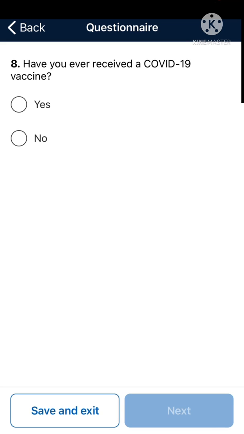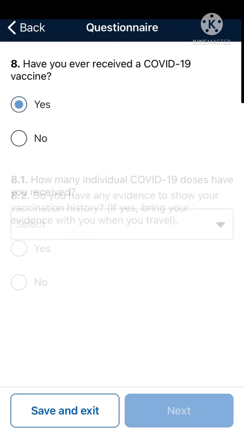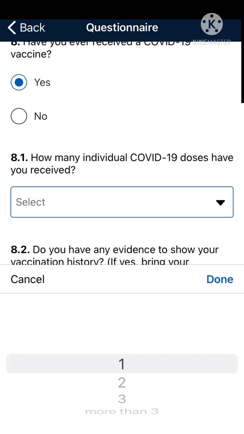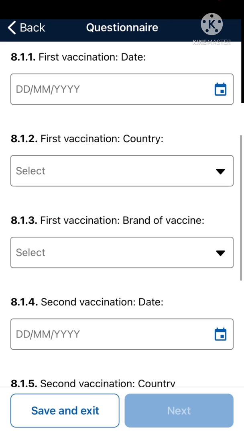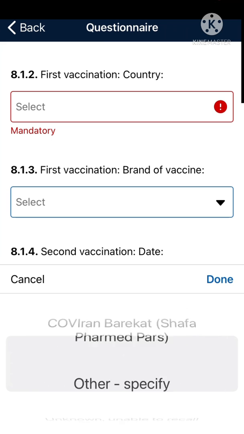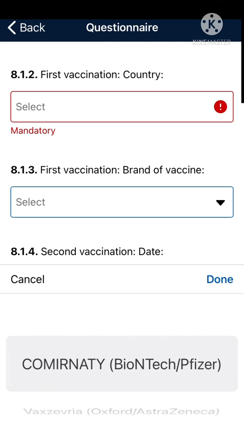Question 8, have you ever received a COVID-19 vaccine? If you answer yes to this question, expect the next questions. 8.1, how many individual COVID-19 doses have you received? Next, you need to put in your first vaccination date, your first vaccination country, your first vaccination brand of vaccine, and there will be a list of vaccinations for you to choose from, so you make your selection.